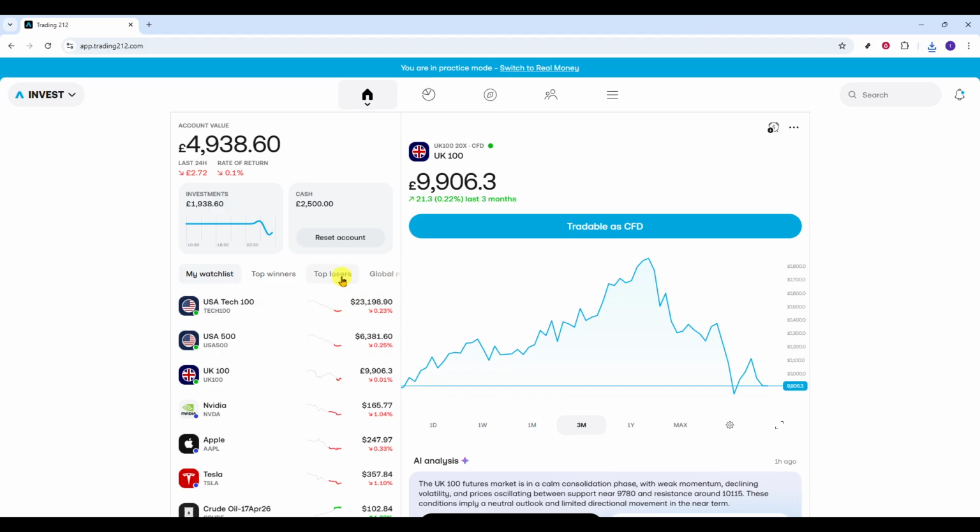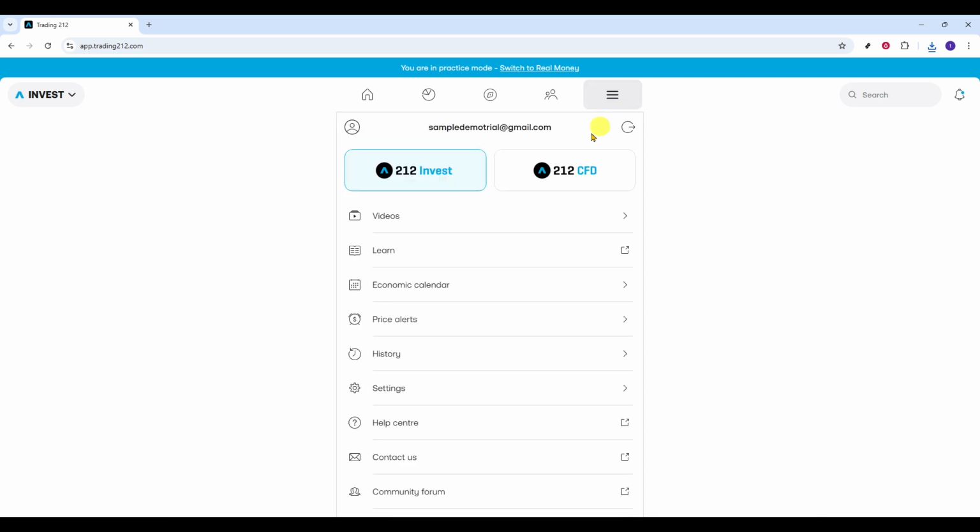set up. Start by opening the Trading 212 platform in your browser or the mobile app and signing into your account. Once you're in, look for the three horizontal lines at the top of the screen, often called the menu or hamburger icon. Tap or click that to open the main navigation. From the menu, choose Price Alerts. This is where all of your existing alerts will appear, and it's also where you can create new ones.